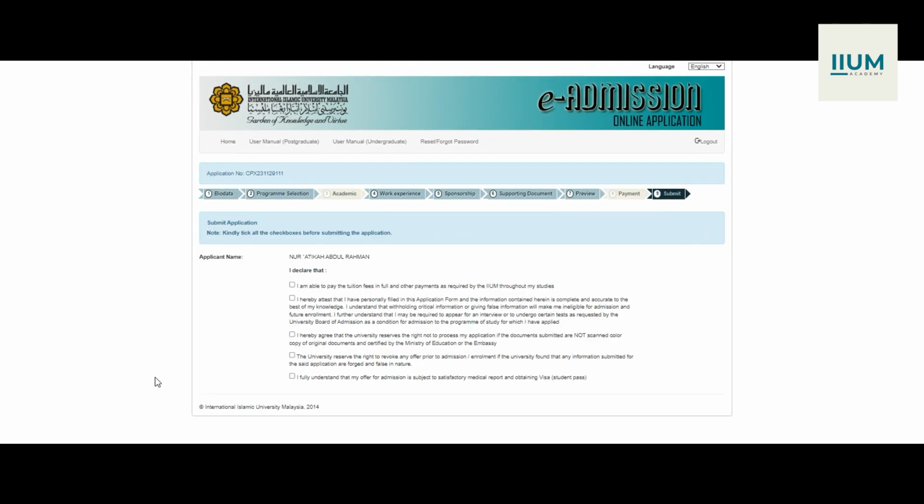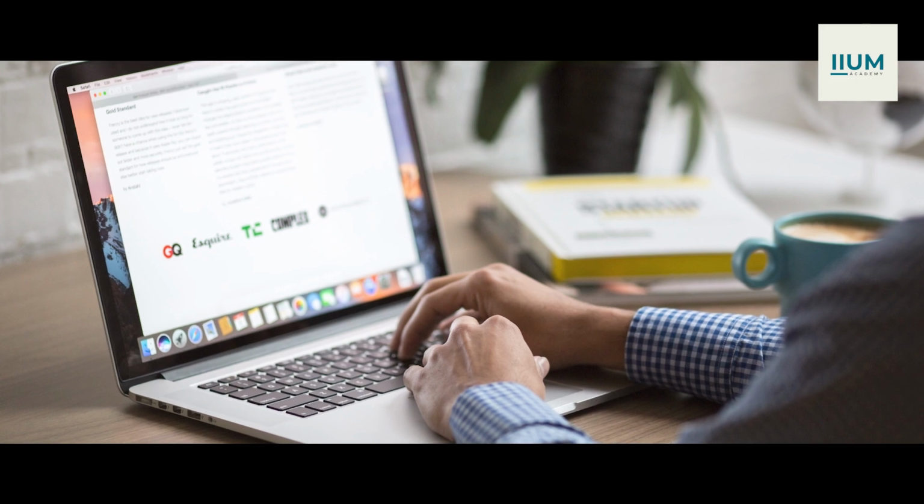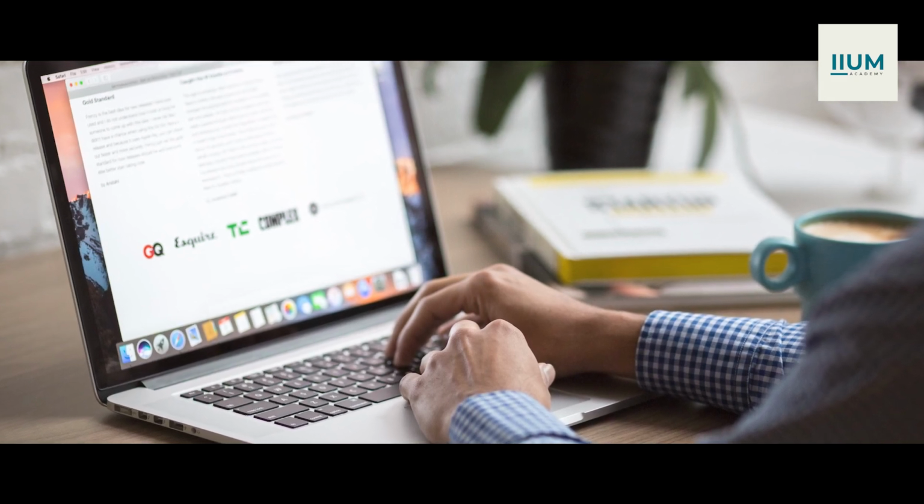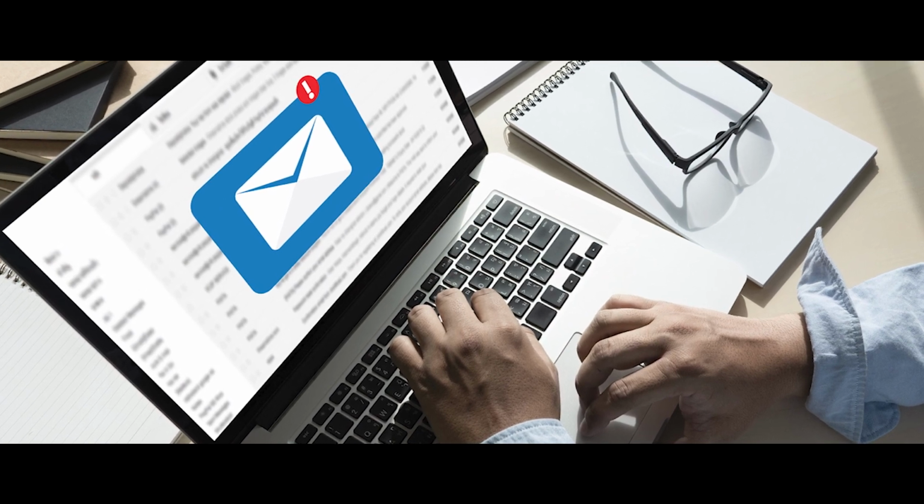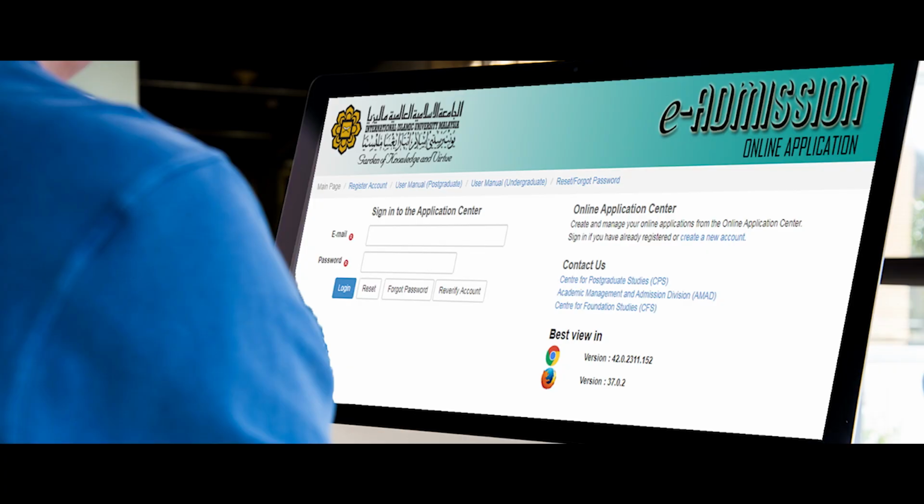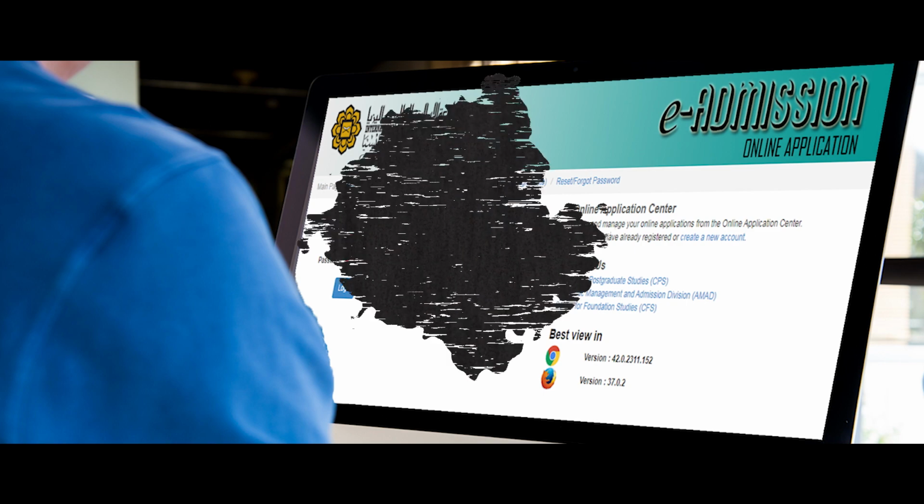Lastly, this is the submission page. Please click all the declaration here and click submit. After the submission, you will receive a notification from e-admission online application. Please check your email from time to time so that you can receive the updates of your application.